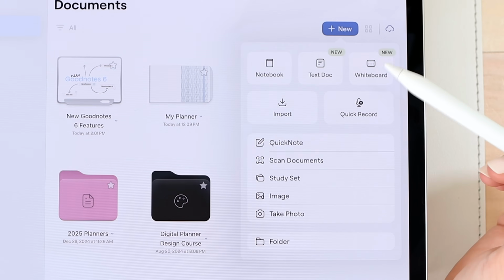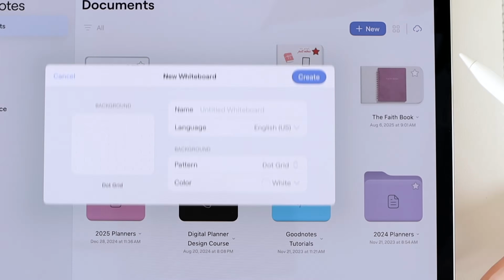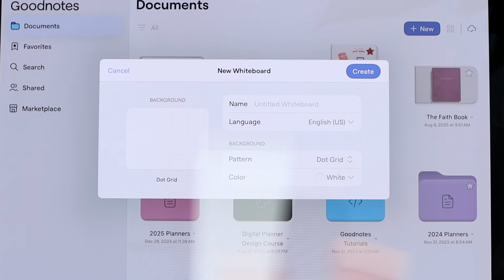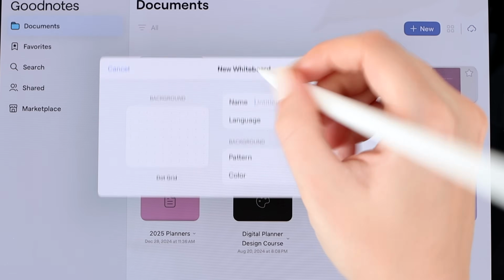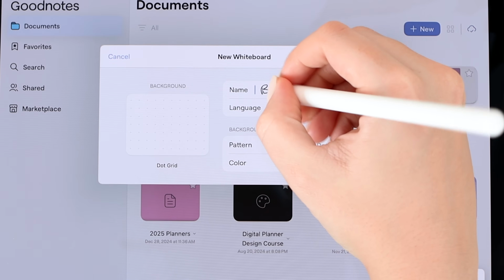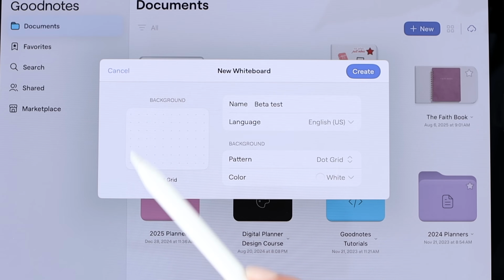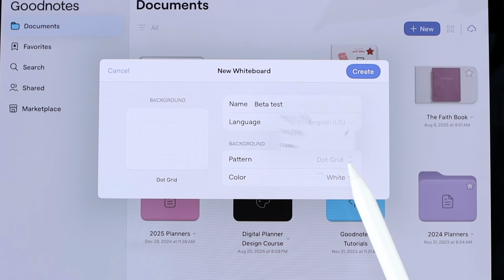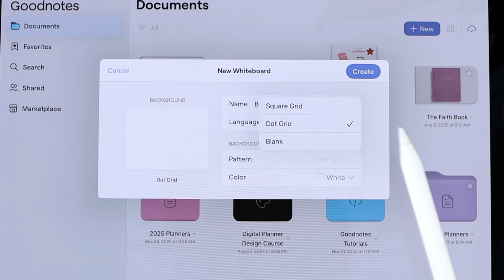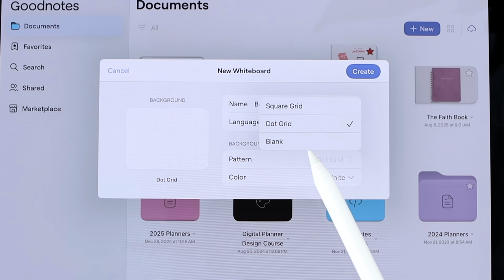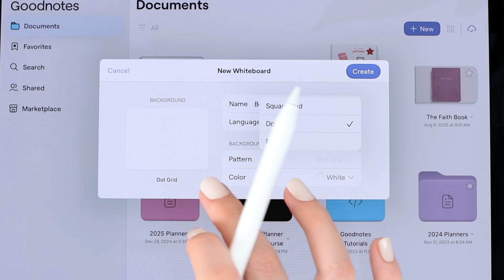So I'm going to click new here and choose whiteboard. And then you can edit a few settings for your whiteboard to set it up. You can give it a name, so I'm just going to say beta test. You can also set the language from here. You can choose what pattern you want as the background for your document. So you can use a square grid, a dot grid, or blank. I'm just going to keep it with dot grid.